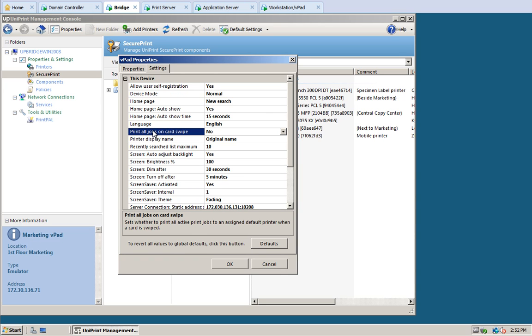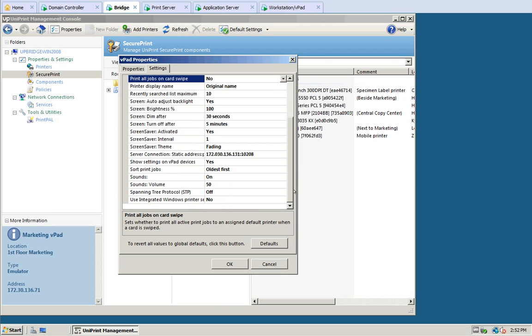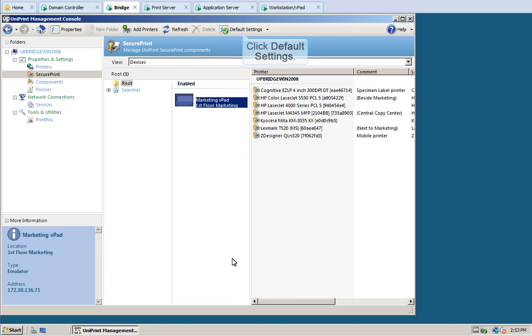If you want all active print jobs to print with one card swipe, set Print All Jobs on Card Swipe to Yes. This eliminates one extra mouse click or tap, since the user doesn't need to select a print job to print. These settings pertain to a particular vPad device, and there are more authentication token settings within the default settings. Click OK to save these settings. Click Default Settings.